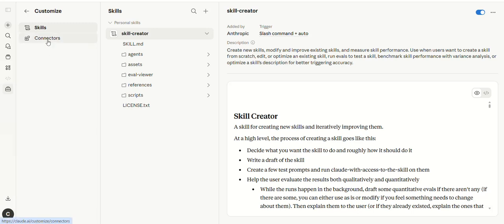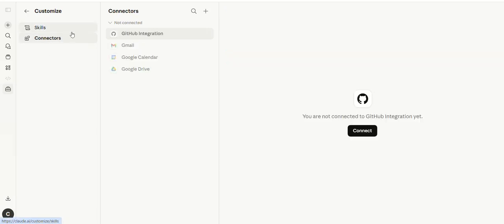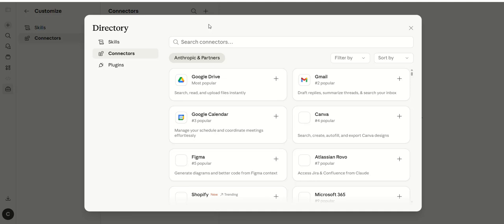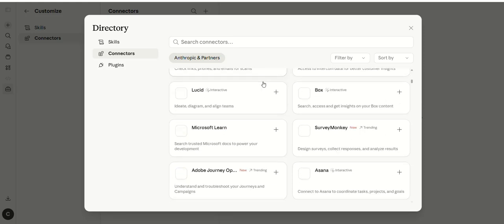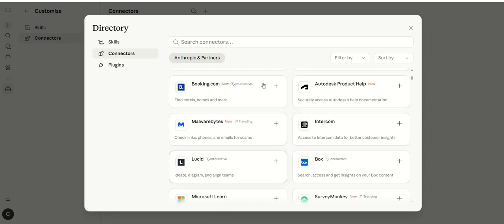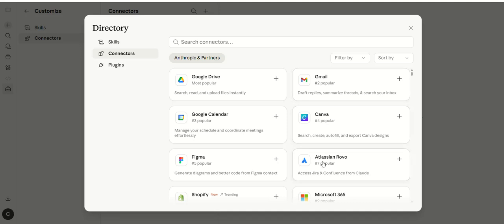Connectors are where you can connect different apps into Claude for it to do certain things for you. So if we hit the plus sign here for connectors and we hit browse connectors, as you can see, you can also create a custom connector, but we're going to browse the connectors that are already here. And as you see, there are a lot of apps that you can go to.